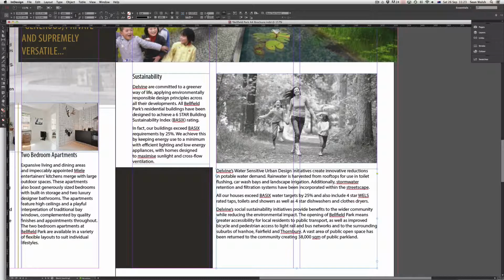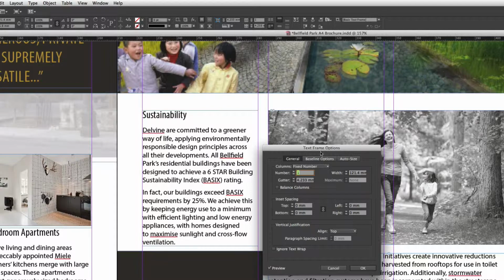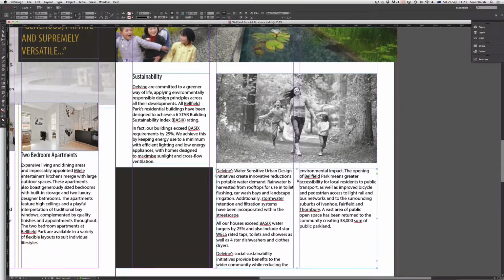Or if I take it back to 1, I can also come up to Object and then scroll down to Text Frame Options, and that opens up a whole bunch of settings that relate to my text frame, and I can also change the amount of columns from within here. There you have it, we've got a 2-column text frame.